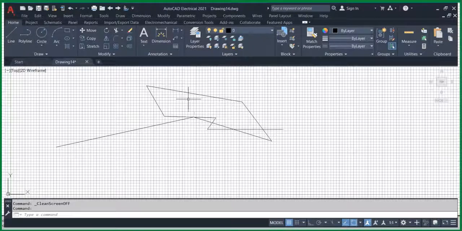So friends, I hope you saw a tip in the drawing area.